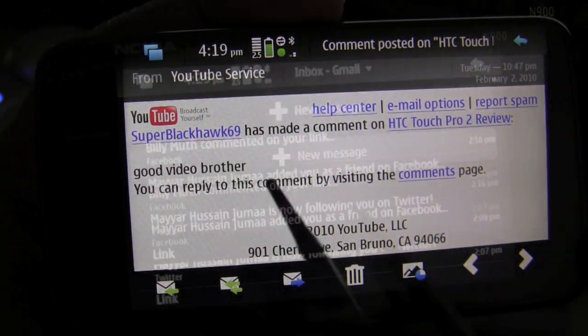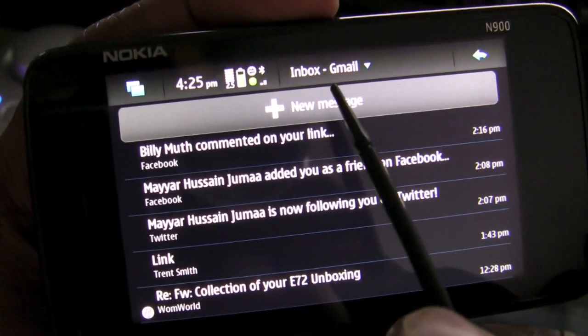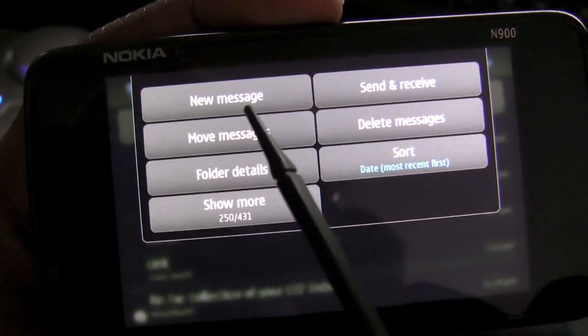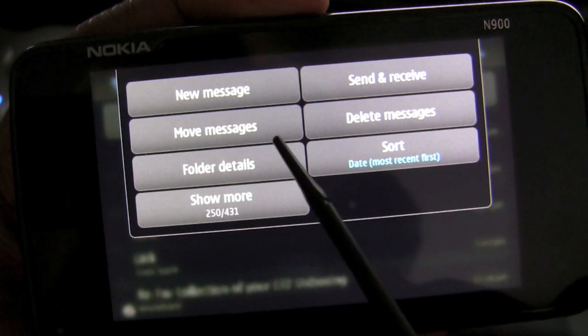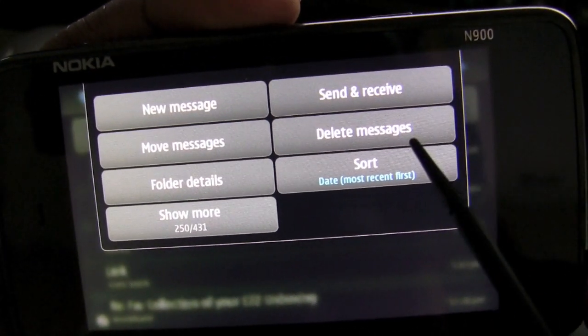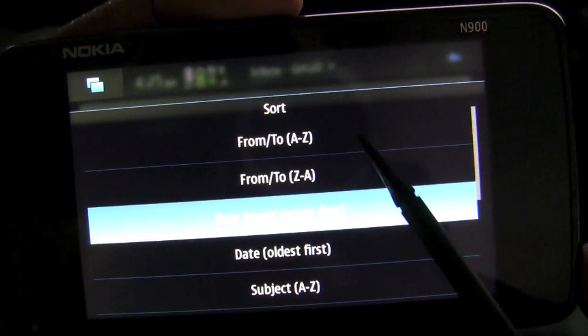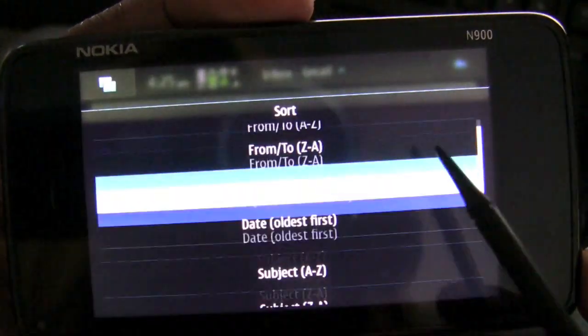the message itself. Now, anything that I want to do in regards to my emails here can be accessed by tapping on this command at the top of the screen, and it gives me every soft command available. New message, move messages, folder details, show more, send and receive, delete messages, and sort. Sorting can be done in a number of ways, as you can see here. Very convenient.